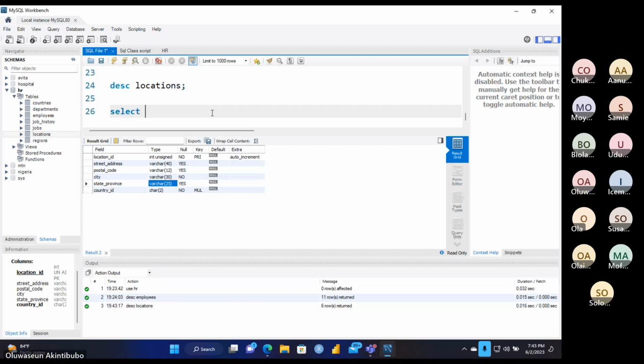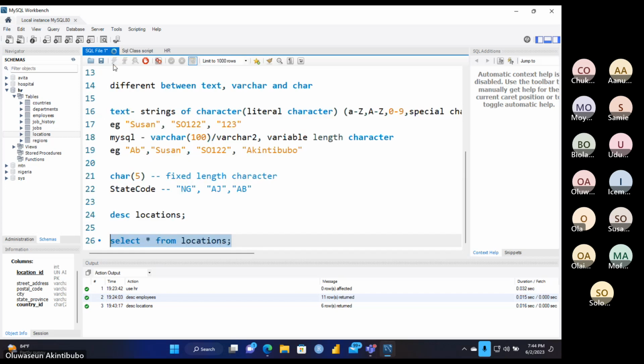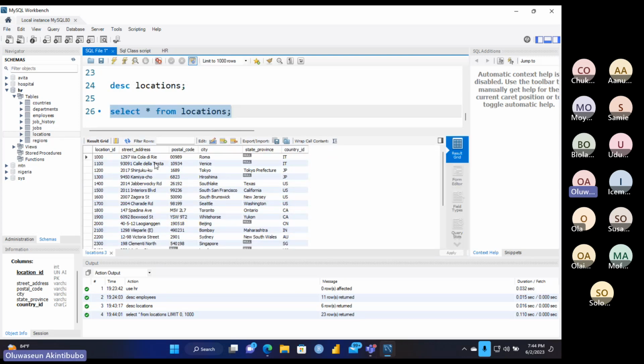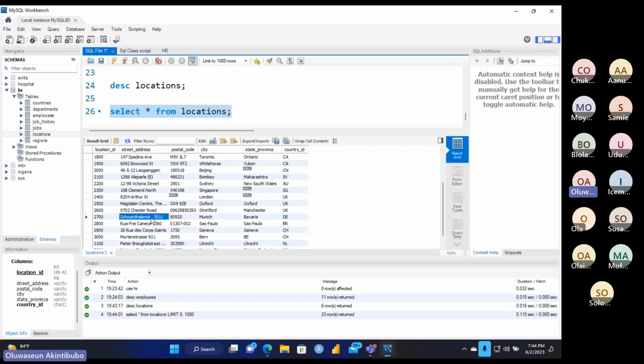Let's select all from locations. All right. So if you look at this address, you see that it's a combination of numbers. All of the addresses are a combination of numbers and alphabets. Look at this one, it even has brackets. Can you see? That bracket is a special character, right? Look at this one, it has a hyphen, 40-5-12, right? So you see a whole lot of them, this one has decimals.